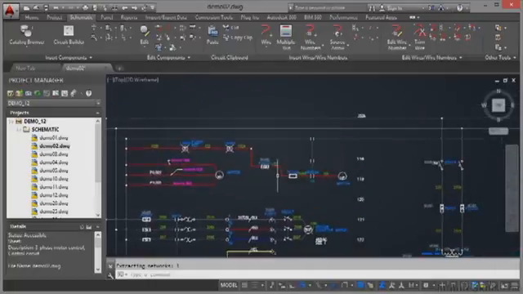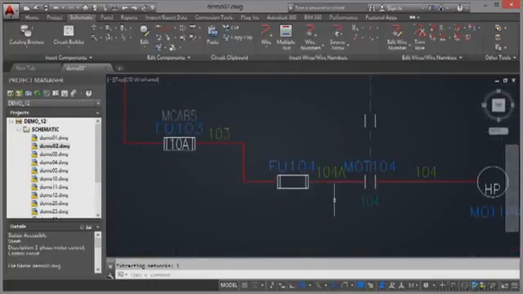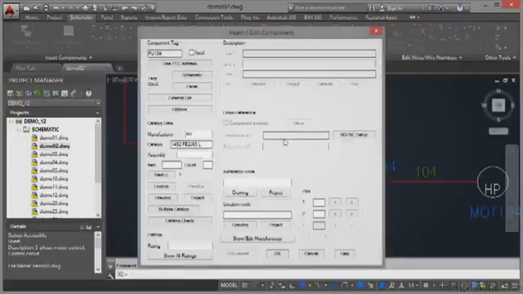What I'll do now is a little pan and a zoom in there to that fuse 104 right there. Now it's become 104 because it's linked to that little wire network of 104 which links to the motor and the motor contact. But if I select that component, right click and edit that component, all the catalog data is there for me because I've linked it to that catalog entry in the AutoCAD Electrical project database.